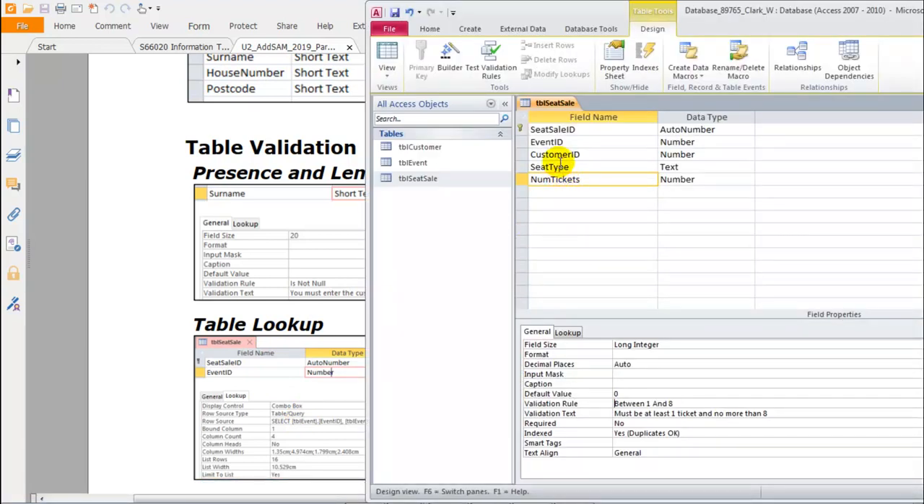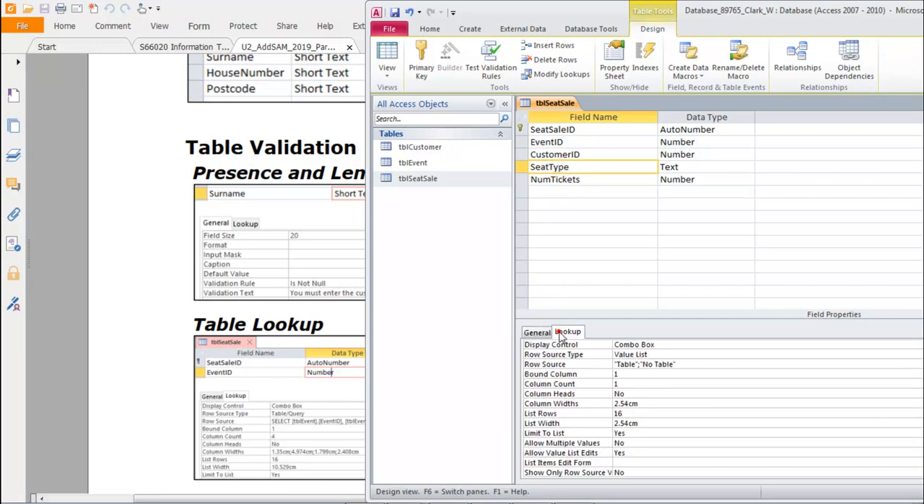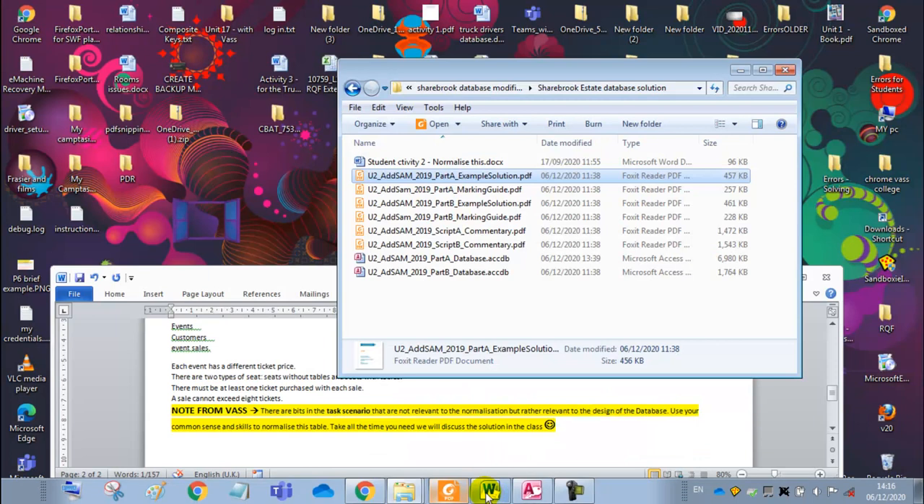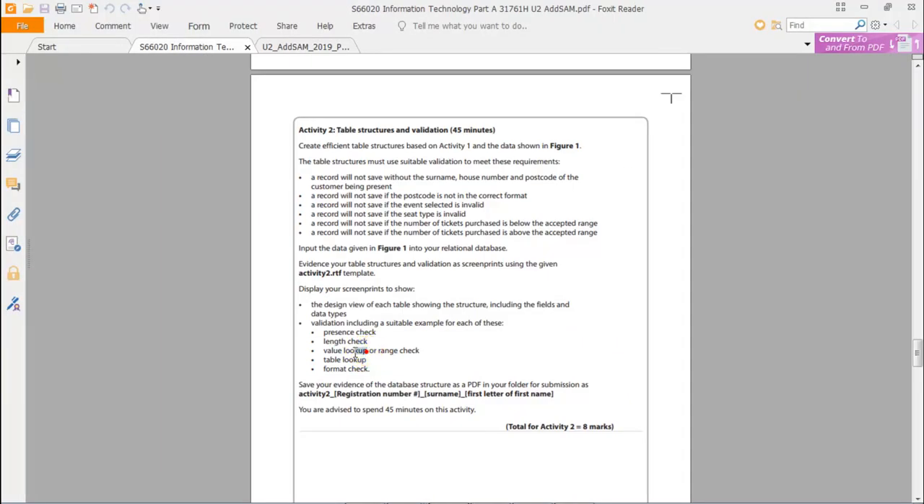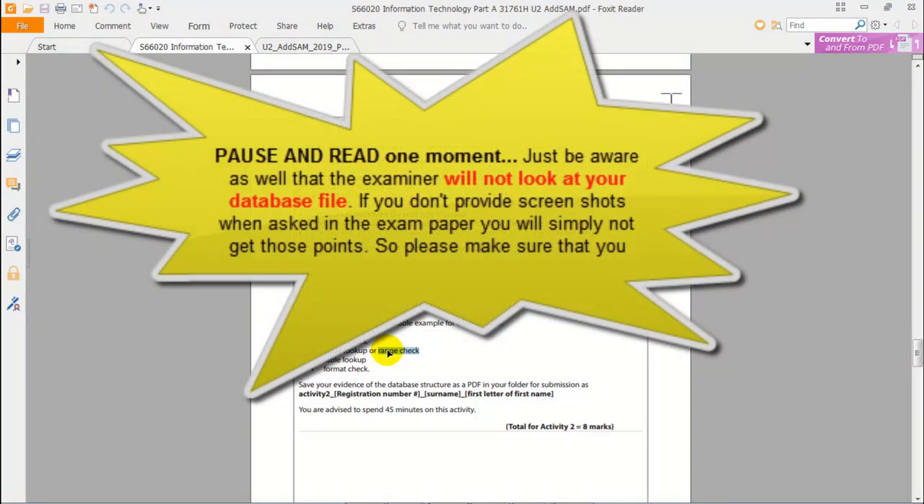So if we have the seat type, the lookup, this would be a value list, because you have here in the requirements value list lookup or range check. It's up to you, either one. The examiner does not look at the second example. You must put the one that you're sure is correct. But the problem is, when you test the data in activity 4, if you don't have all the validations that you're asked for, you won't be able to do the test for them. So that is something that you might gamble with. So be careful.